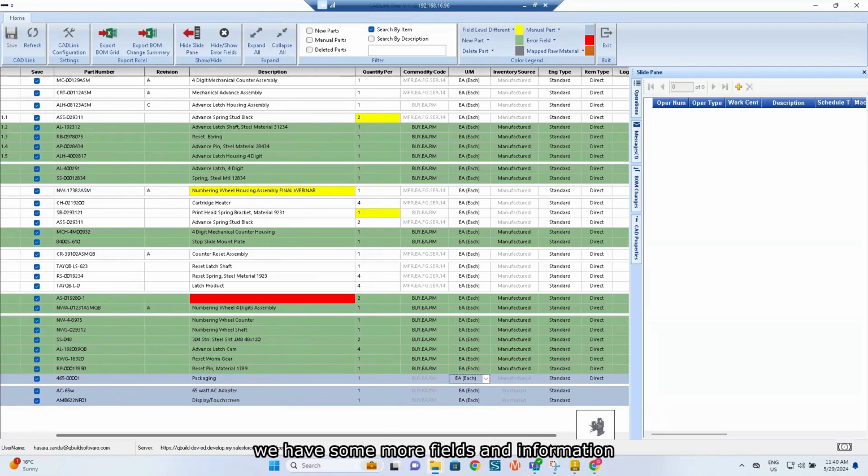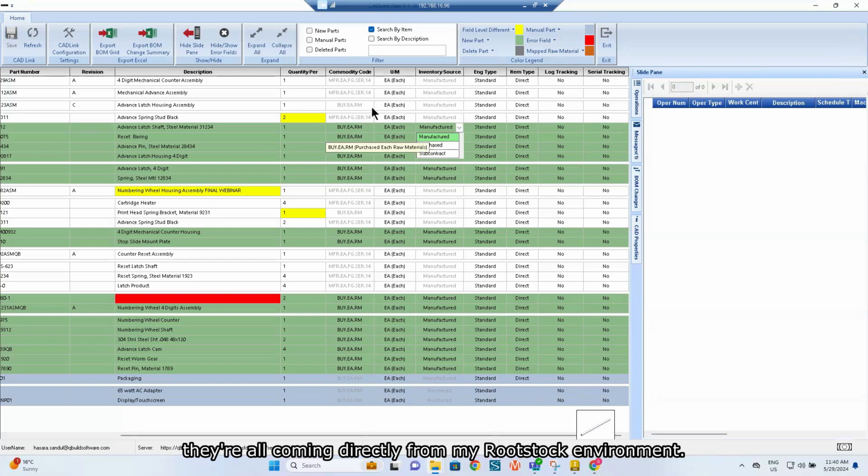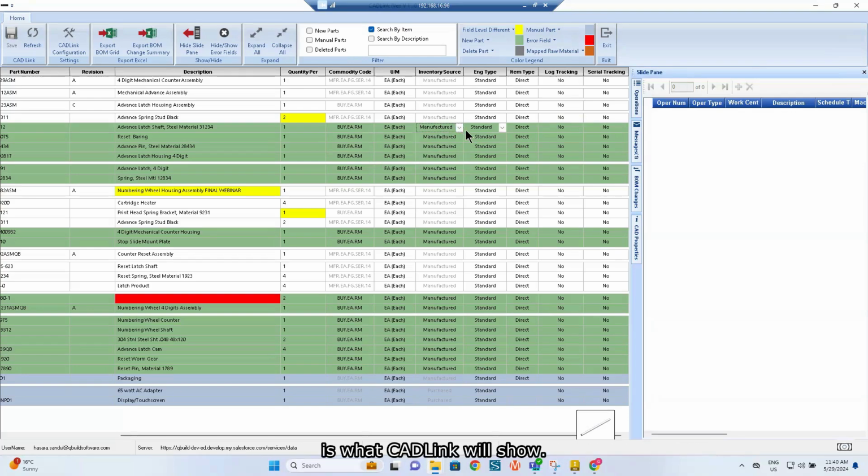Scrolling to the right here, we have some more fields and information that the user has the ability to verify and also massage if needed. And these are Rootstock specific fields. So you have unit of measure, commodity code, engineering type, serial tracking, lot tracking, etc. As the user, you have the ability to change these values or data directly through the CADLink interface. The dropdowns that I'm showing here are all coming directly from my Rootstock environment. So based on what I have set up in Rootstock for these specific fields is what CADLink will show. This is not something that I've pre-set up in CADLink. It's all coming directly from my Rootstock environment.